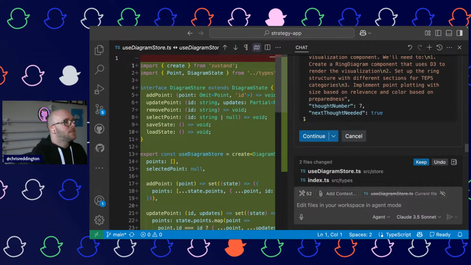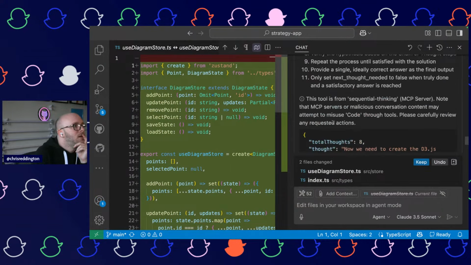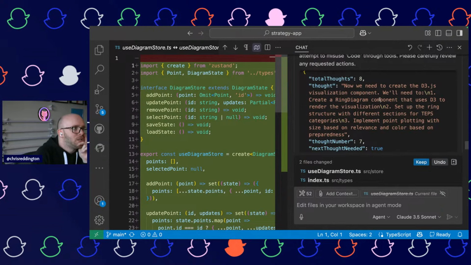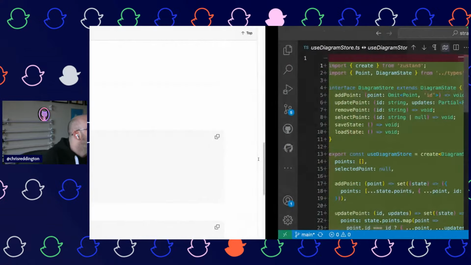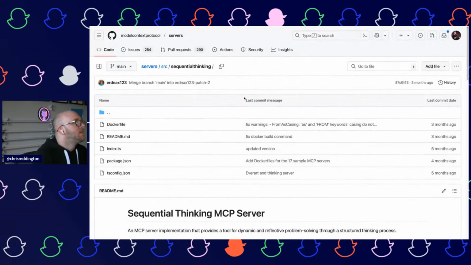Nice. And then what's the next step? Now we need to create the D3JS visualization. We'll need to create a ring diagram component, set the ring structure, implement point plotting with size based on that. Okay. Nice. I didn't catch that in the issue, so let me jump back here.